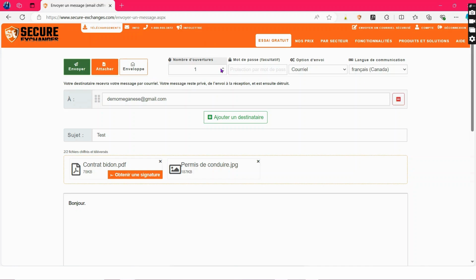Number of openings allowed. Define the number of openings allowed before the message is automatically destroyed. Password protection. You can secure your communication with a password that you'll need to pass on separately to the recipient. Enter the password in the dedicated box.